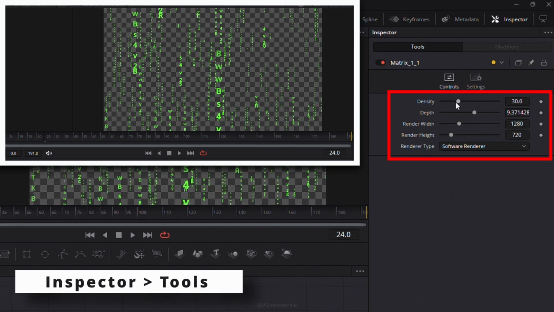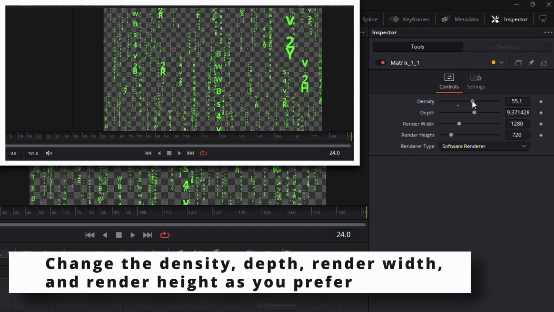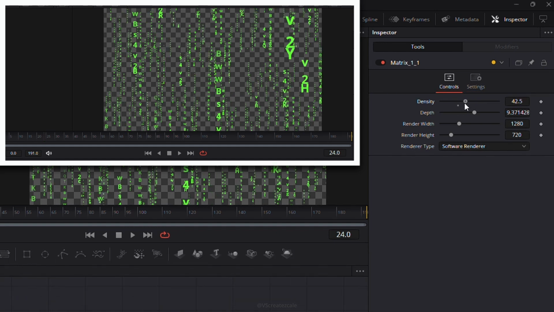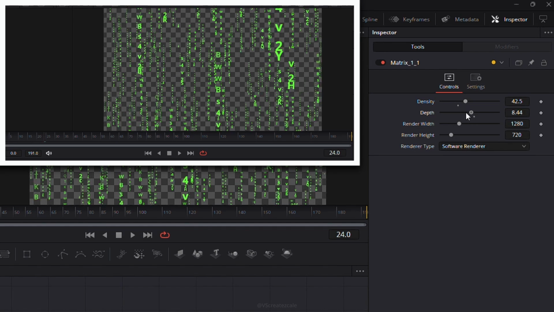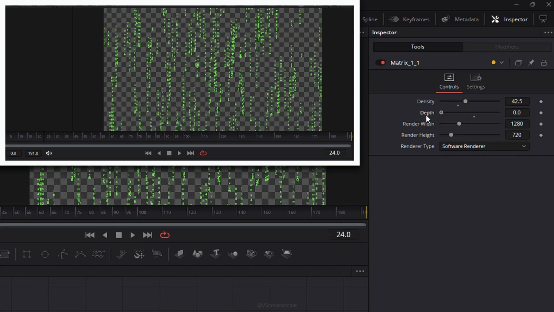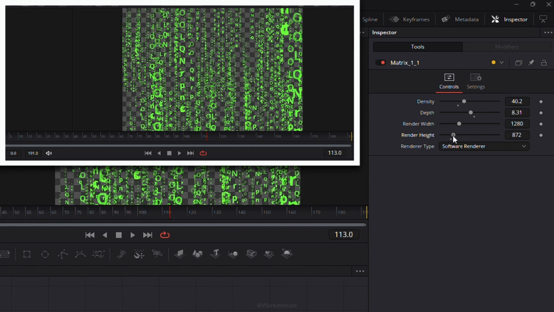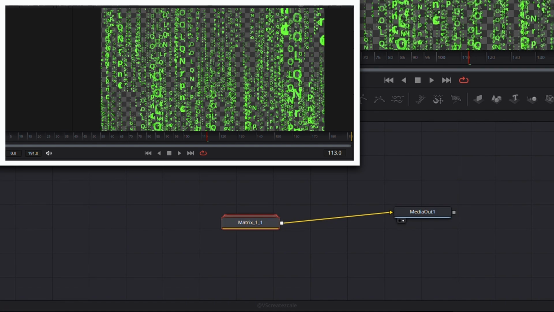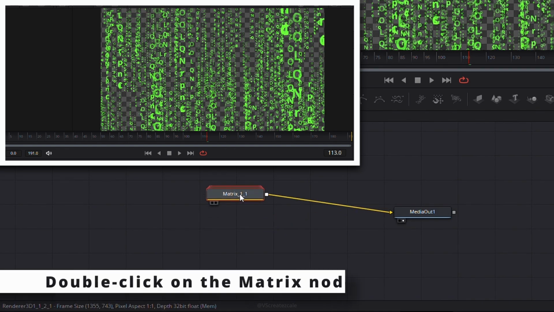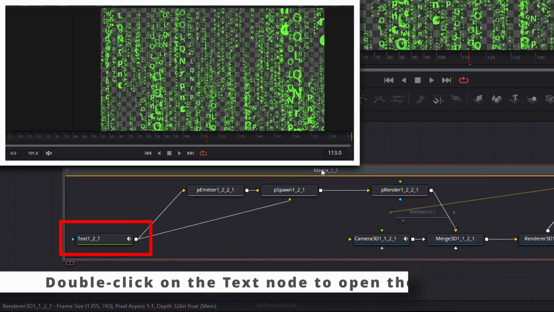Next, go to Inspector. You can adjust the density, depth, render width, and render height to your preference. Double-click on the Matrix node, and also double-click on the Text node to open the inspector.